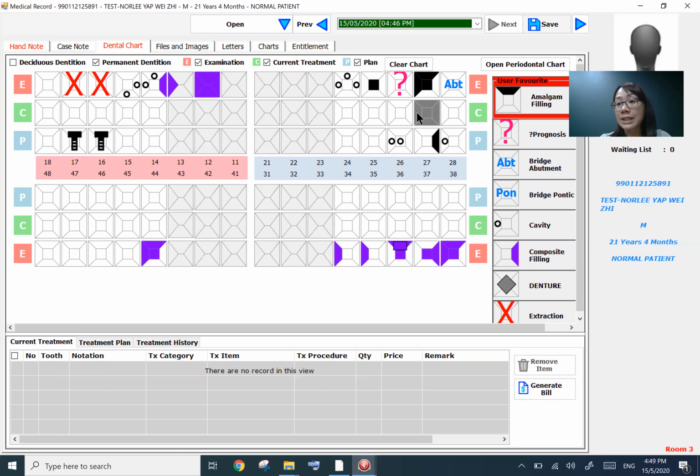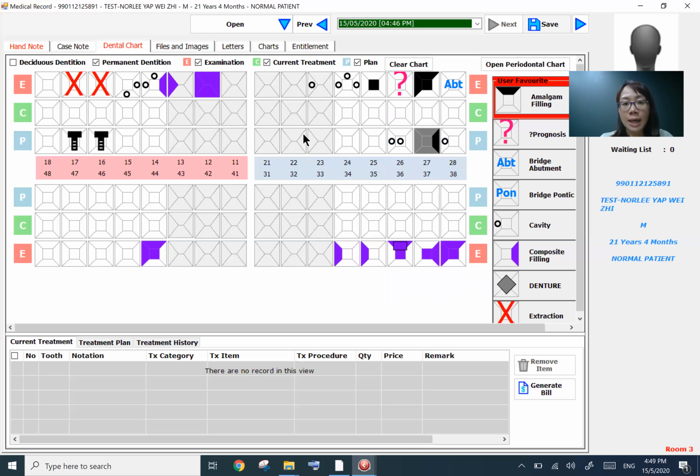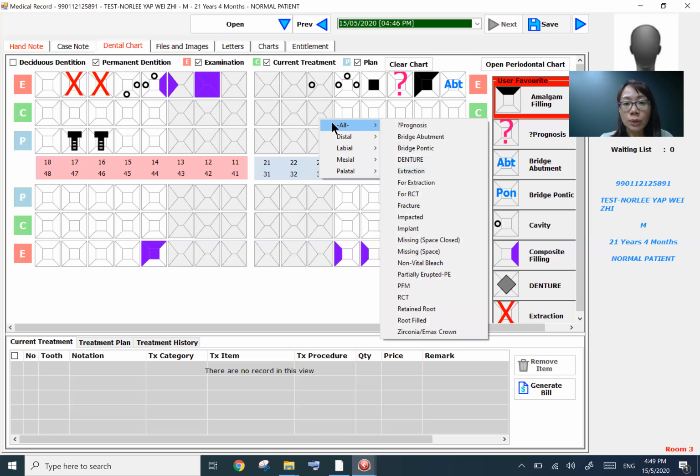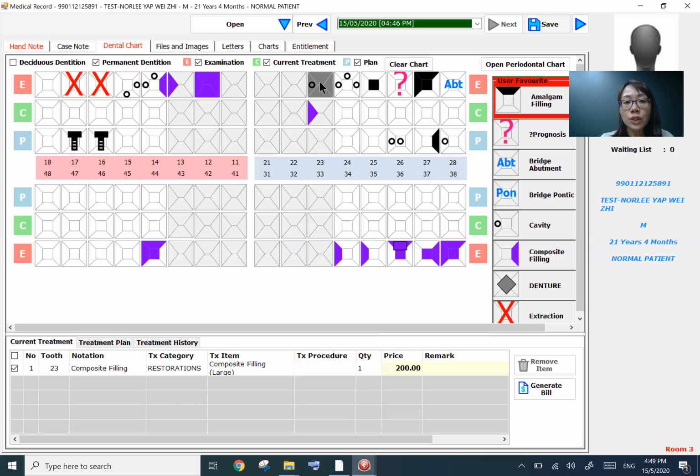First is for the nurse to block on behalf of you. What they can do is that, doctor, when you're examining your patients, say for tooth 2, 3, you notice a nasal cavity, and for 2, 3 you would like to do a nasal composite filling. You can just say it, and even a nurse who is not trained, who understands the surface, can help you to block this. Yeah, so this is for method 1.